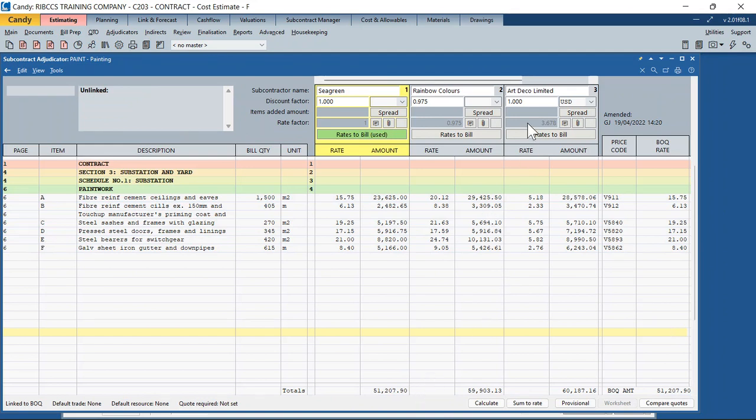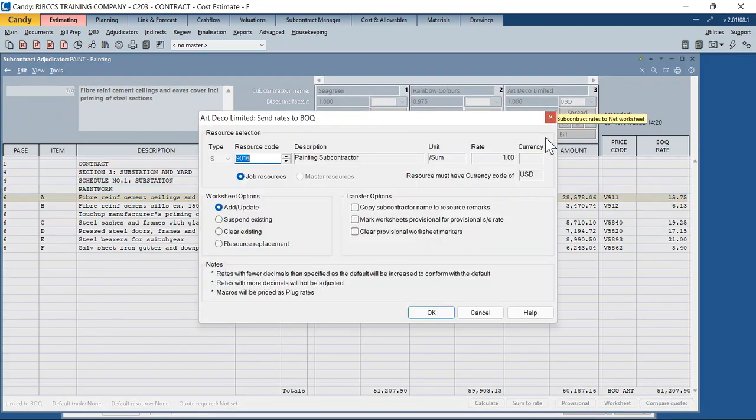But now I've decided that I want to use Art Deco's rates. So I want to transfer these rates back to my bill, back to my resources. So what do I do? Rates to bill. When I click on rates to bill, we have previously used resource code 9016 for the painting subcontractor. The unit is lump sum because it's a subcontract resource. The rate is 1. Everything is fine, and it says, listen, for you to transfer this rate back to the resource list, back to the bill, the resource must have a currency code of USD.